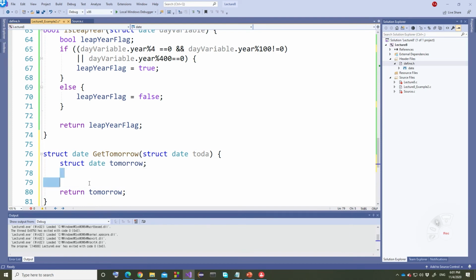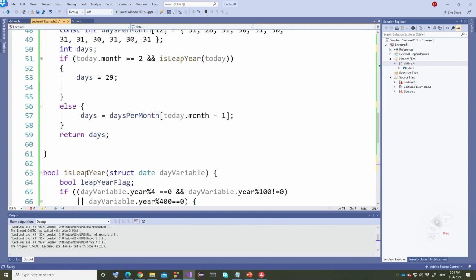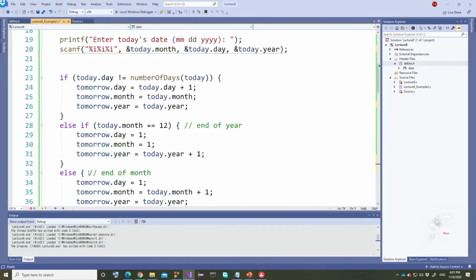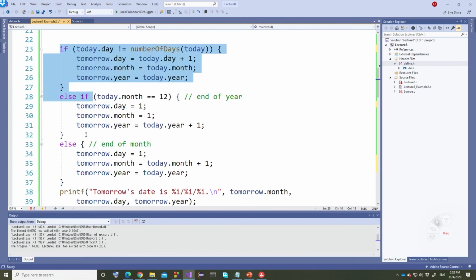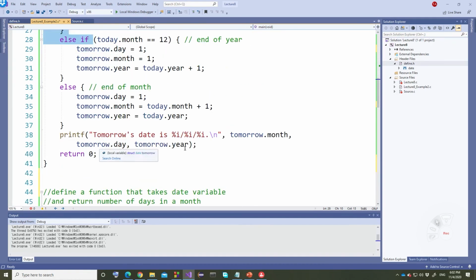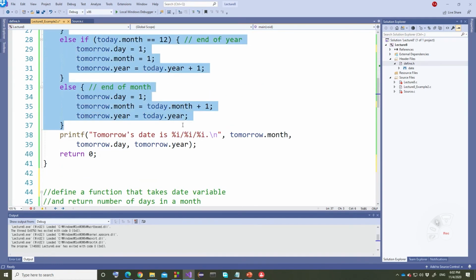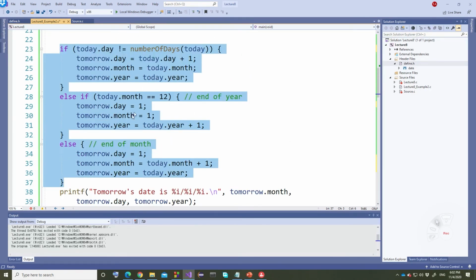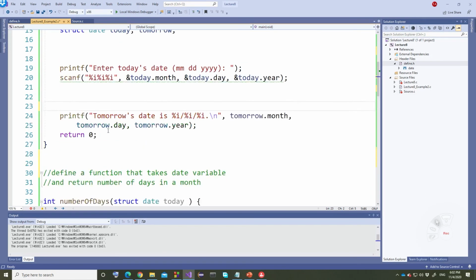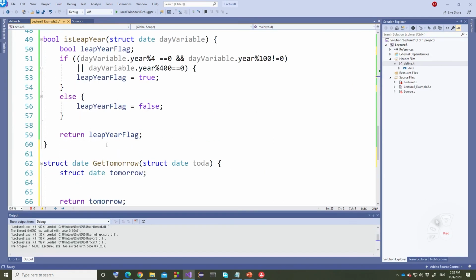Now here, how to get tomorrow? This is the code, I will show you. You see, this will return me tomorrow, right? This one every time will return tomorrow. So I will cut this code, just the if statement. This one will give me tomorrow. So I will cut this one, and then I will put it inside here.